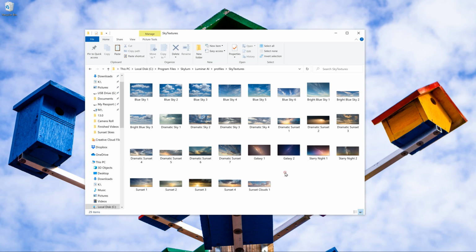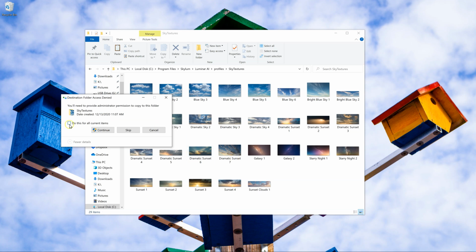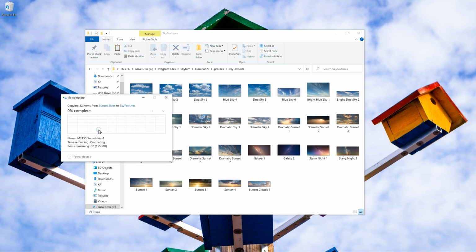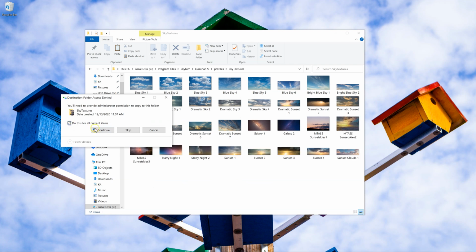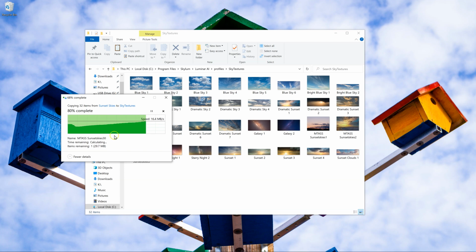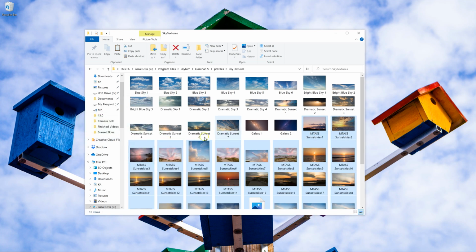And then come back to this panel and then right-click on it and then click Paste. And it says, do you want to continue? You have to be the administrator. Say Continue. So check Do This for All Current Items, and then it'll do it all at once. Okay, so now here are all my skies.